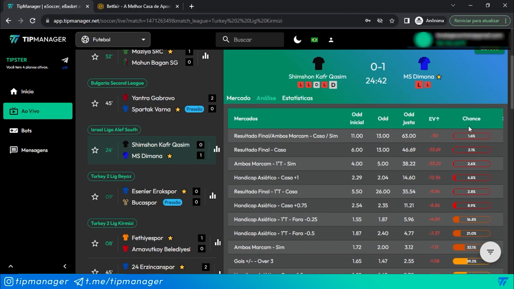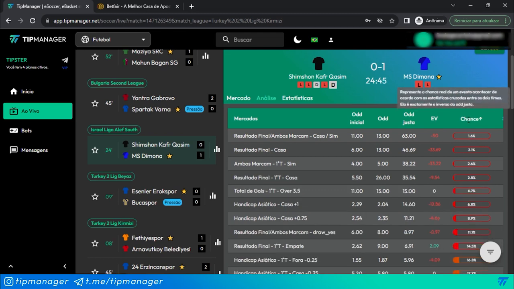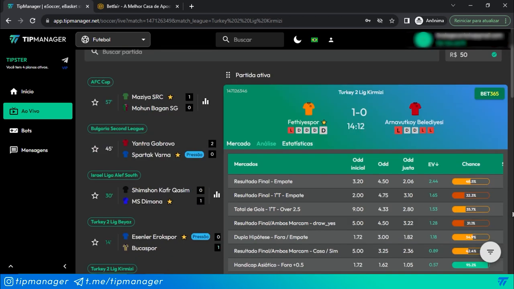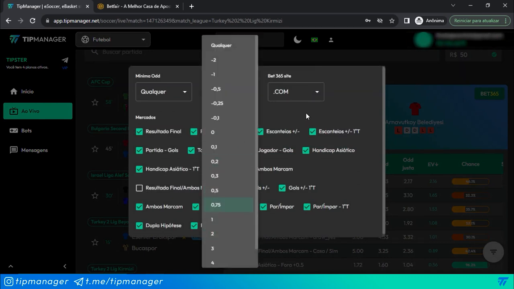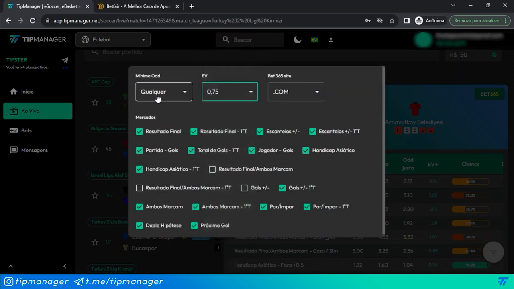Another filter here is the chance filter, and chance, as it is written here, represents the real chance of an event happening according to the statistics, which are cross-referenced between the two teams. So it's exactly the opposite of a fair odd, which is also very cool. You can apply EV filters here in the tool. If you go to the filter tab, you'll see that there's an EV option. Then you can select the EV you want to see in the live tool. Likewise, the minimum odd at the moment.